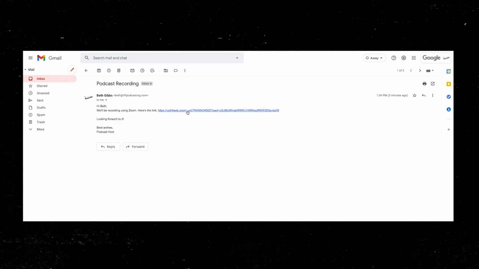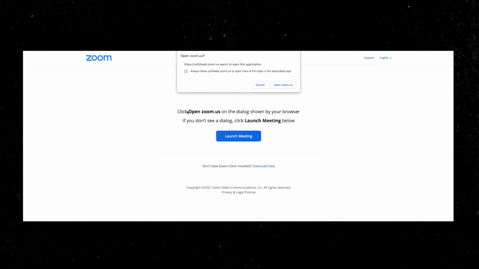One method of recording remotely is using Zoom, a video conferencing platform. Many of us are familiar with Zoom already since it's commonly used for online meetings or connecting with friends and family. That makes it easier to use for guests since they likely already know how to use Zoom.